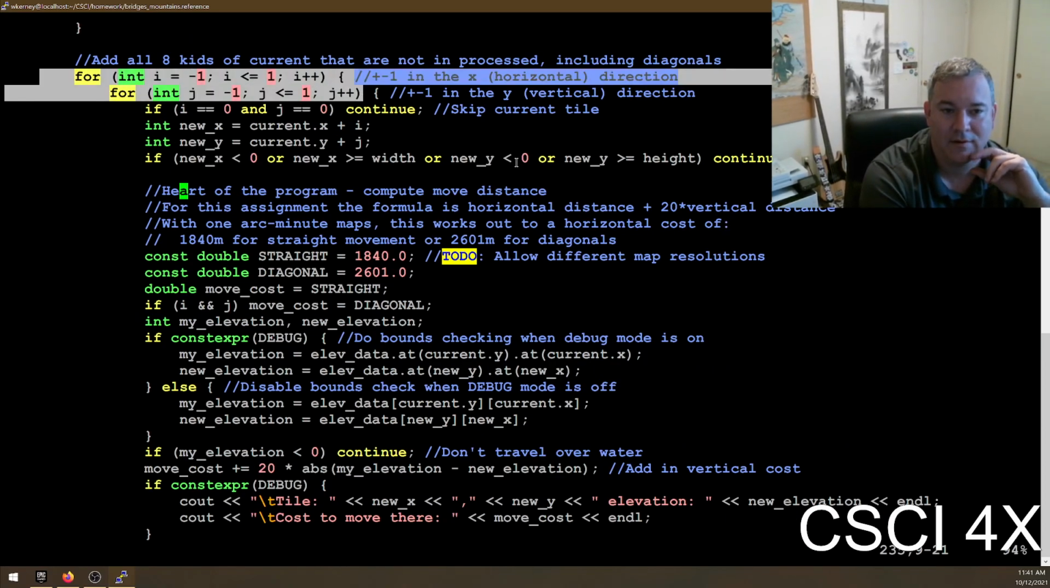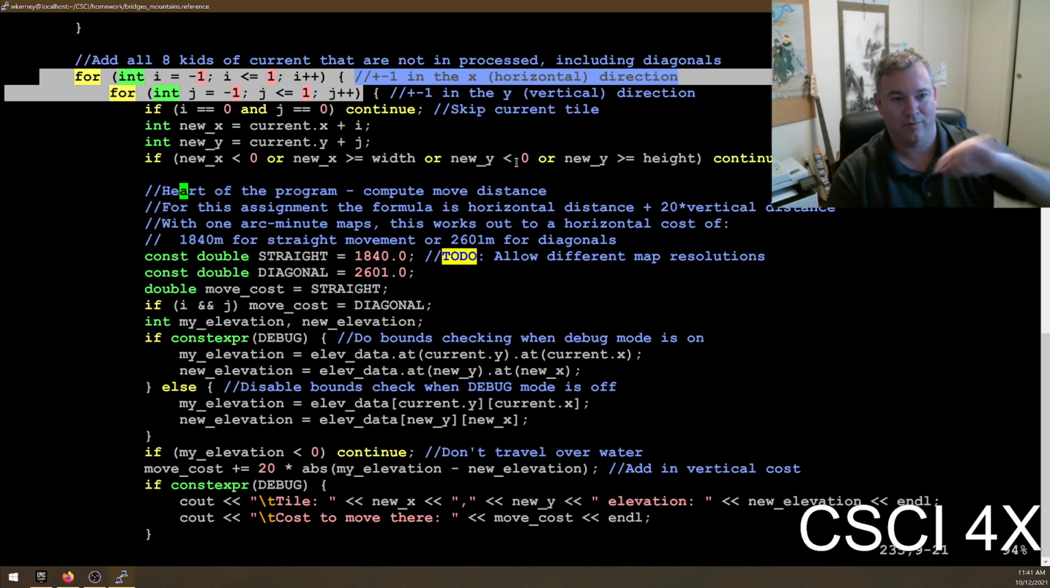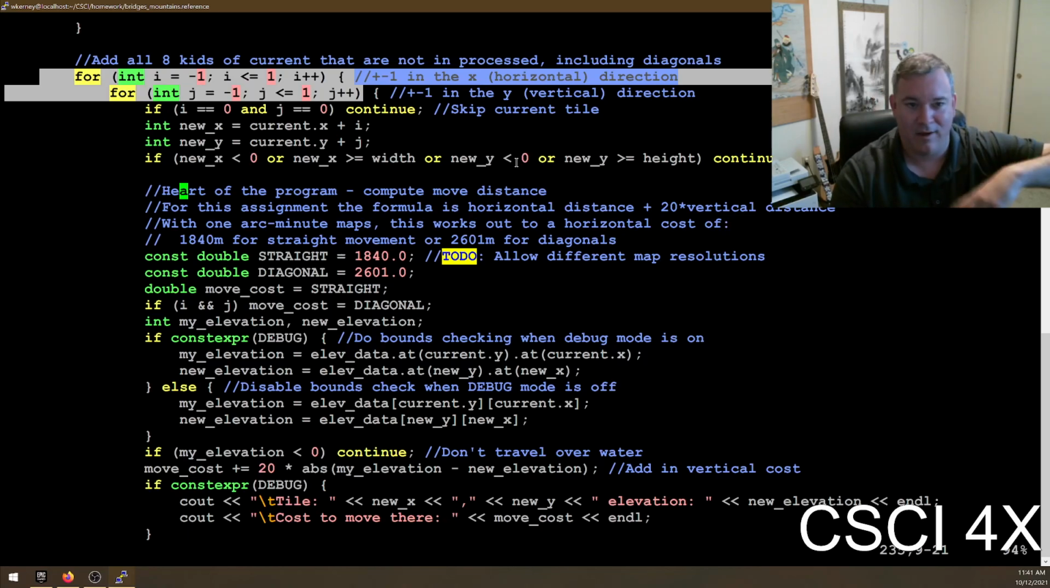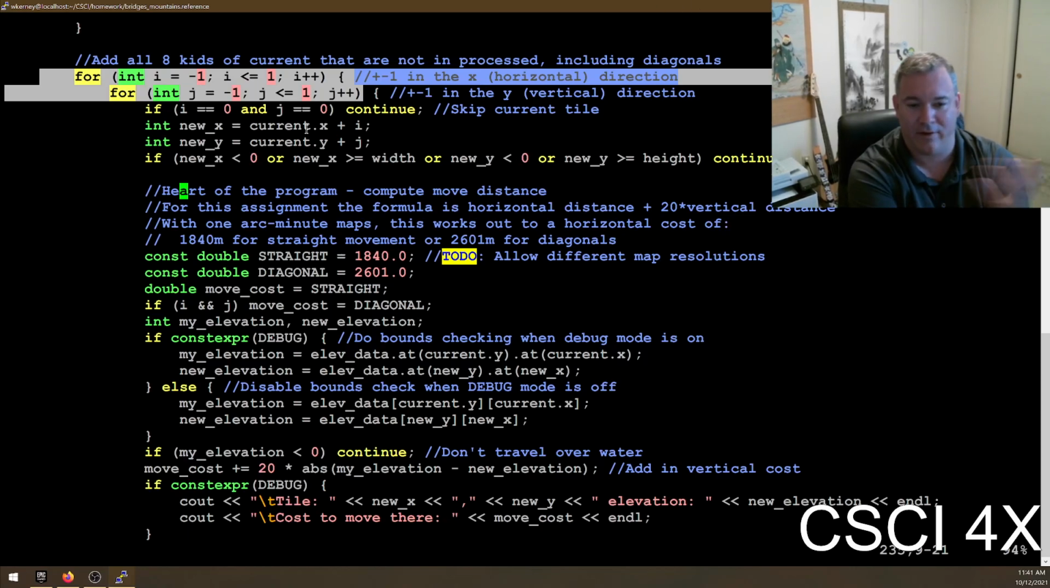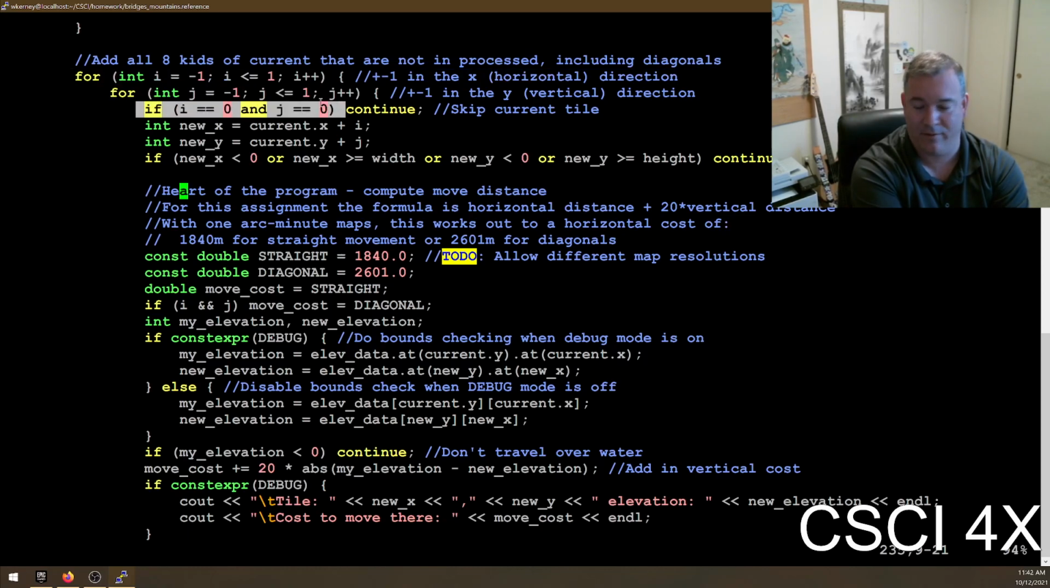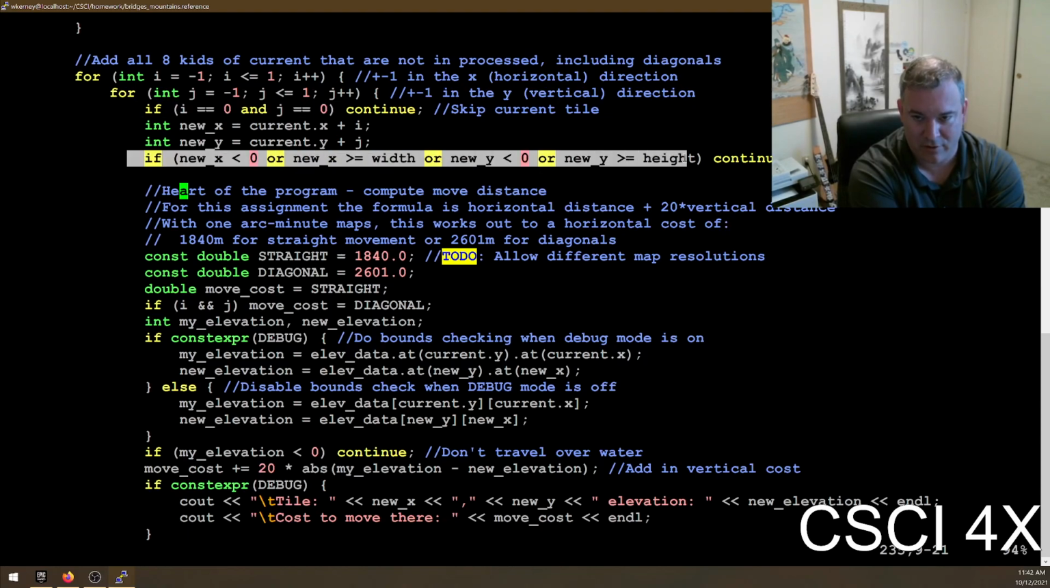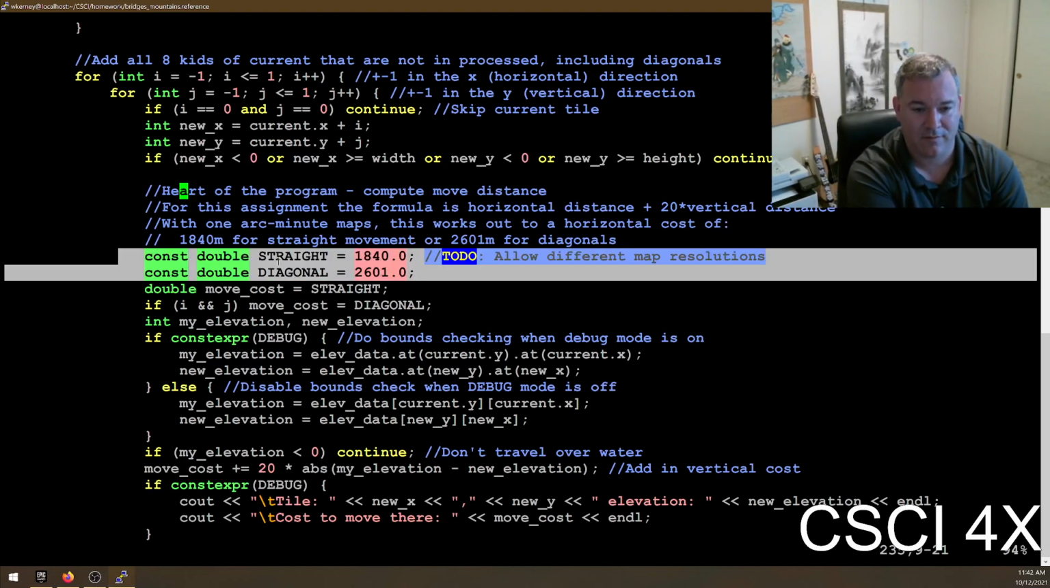So rather than copying and pasting that code 8 times, I just made a for loop that goes -1 in the x direction, +1 in the x direction, -1 in the y direction, +1 in the y direction. So I don't have to repeat myself 8 times. If we're the current tile, it skips it. Then I do bounds checking to make sure that the new tile is within the bounds of the map, and then I've got the costs here.